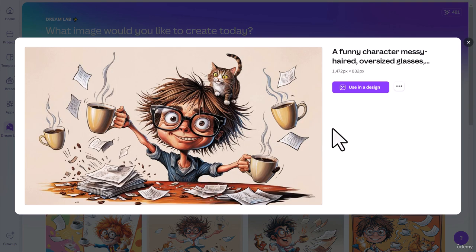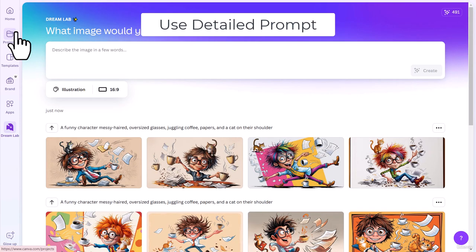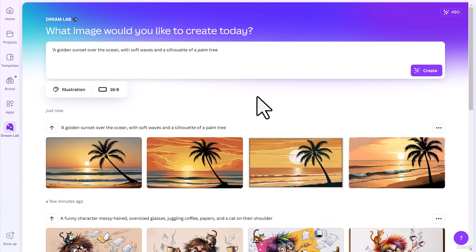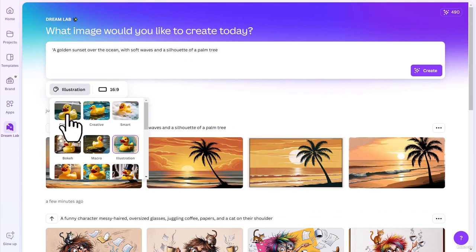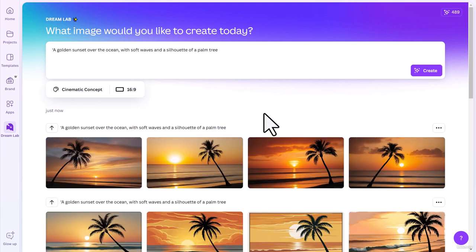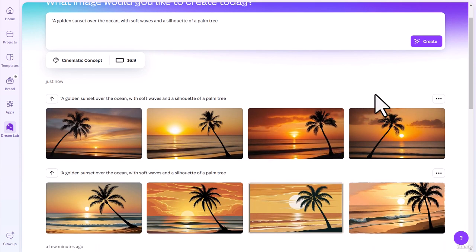Here are a few tips to use Dreamlab efficiently. Use detailed prompts. Vague descriptions lead to vague results. Be as specific as possible. Instead of saying a sunset, try a golden sunset over the ocean with soft waves and a silhouette of a palm tree. Experiment with styles. Dreamlab offers various styles like realistic, 3D, or illustration. Test them to find what suits your project best.